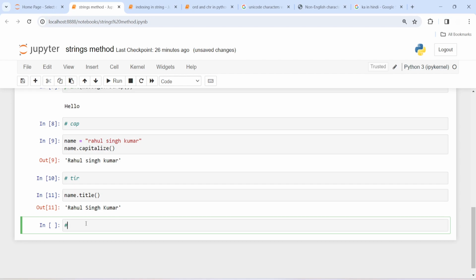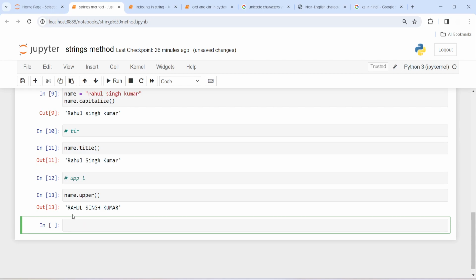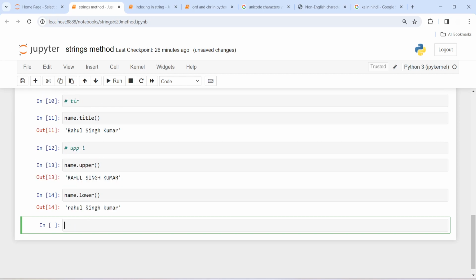Now see one more. What are upper and lower? So how to do it? Name dot upper, it will capitalize all the characters in the string. Here you can see. Now name dot lower, it will return the string in lowercase. All the characters are in lowercase.